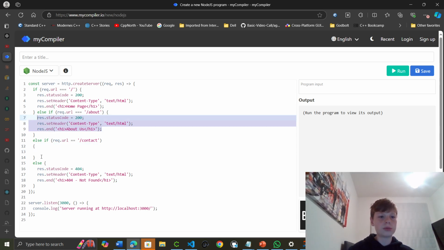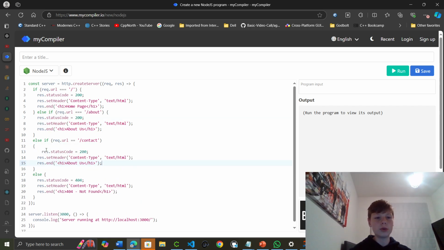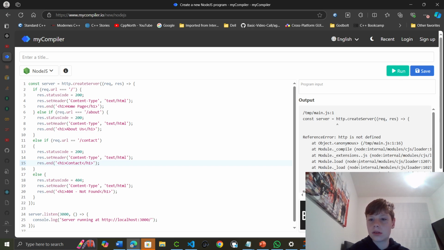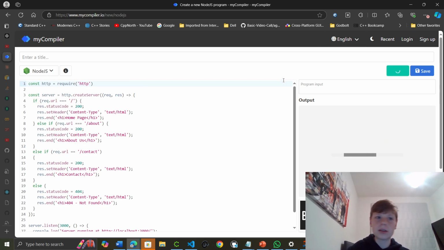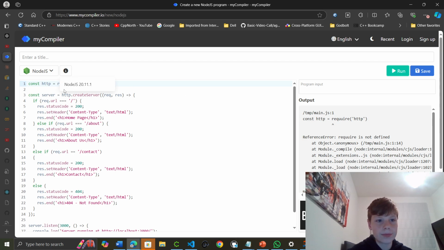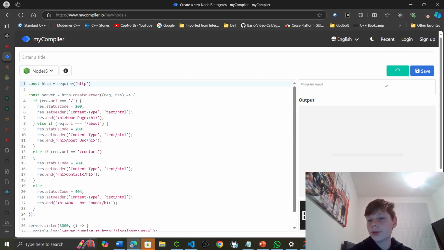res.statusCode is 200. Remember 200 is the success code, 404 is not found. So we're going to change this to contact. I'm actually interested to see what this does. Yeah, we need to do const http equals require http. Run.